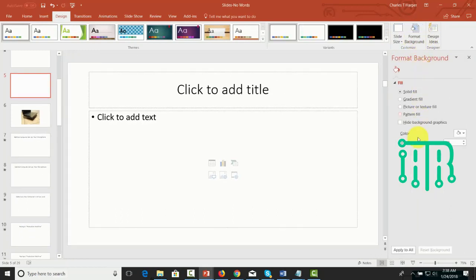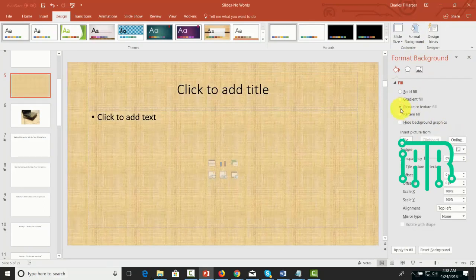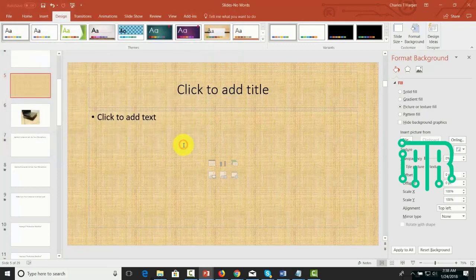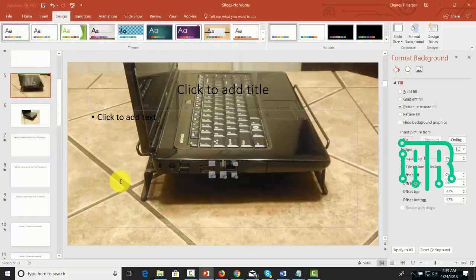And then we're going to use the picture fill. Then we're going to click File. And then we're going to grab the very same image, and we're actually going to make that image the background so that it fills the entire slide. This will make for a better presentation when we're actually going through our slides and we're actually doing our presentation. So we can do that with each and every one of the images that we have.